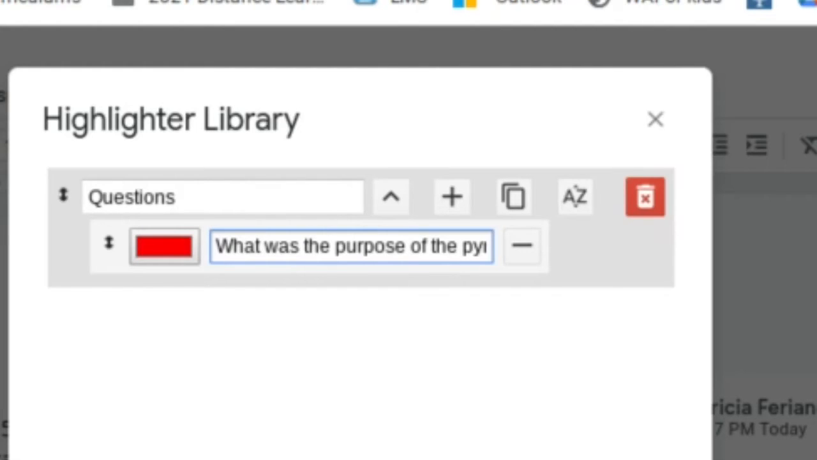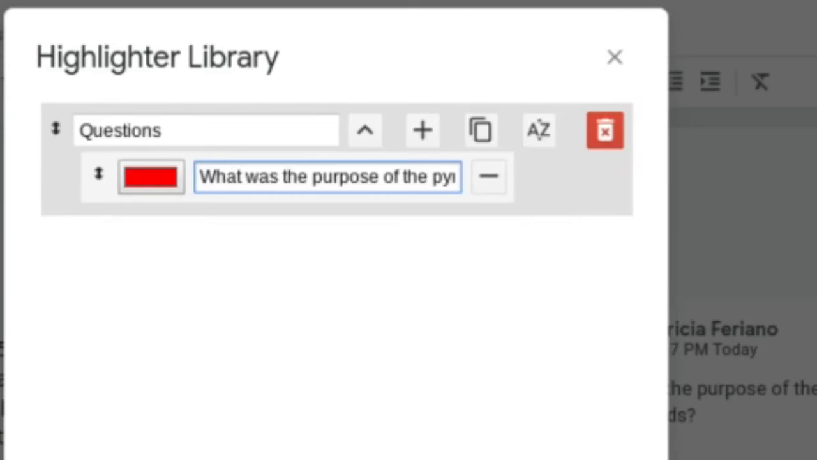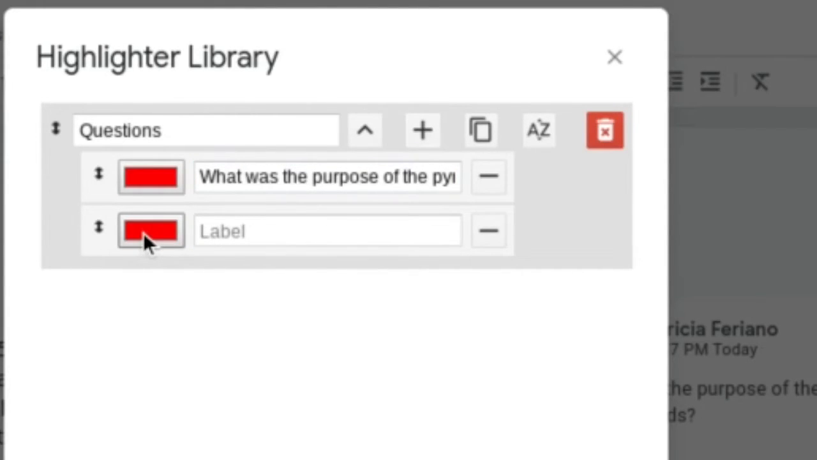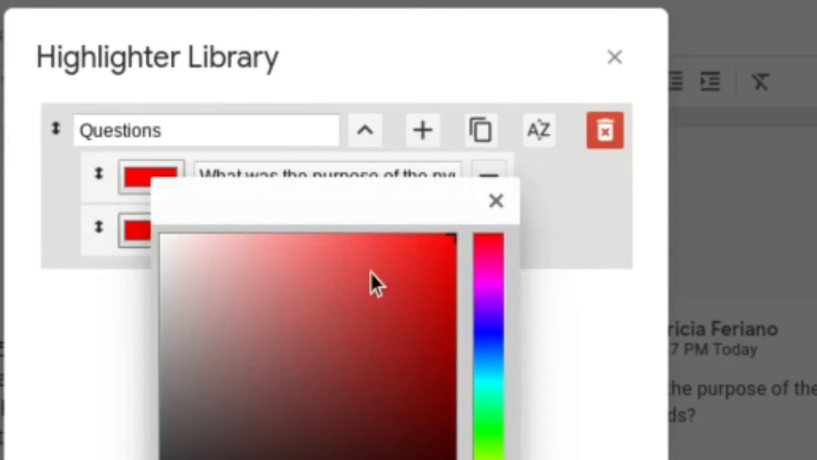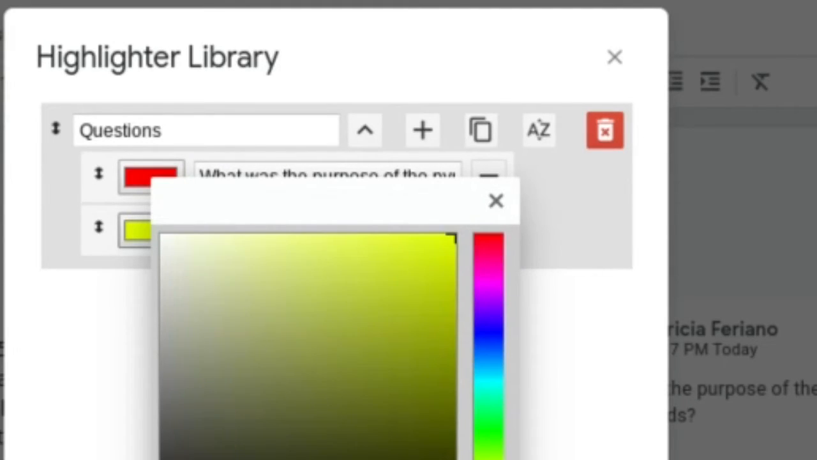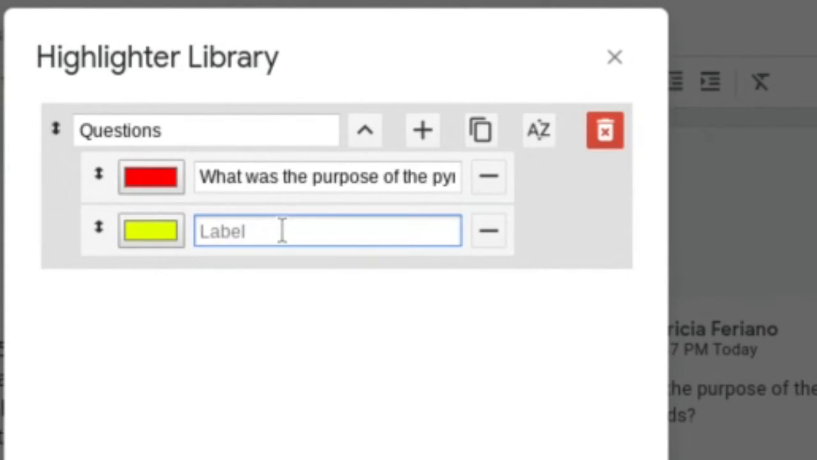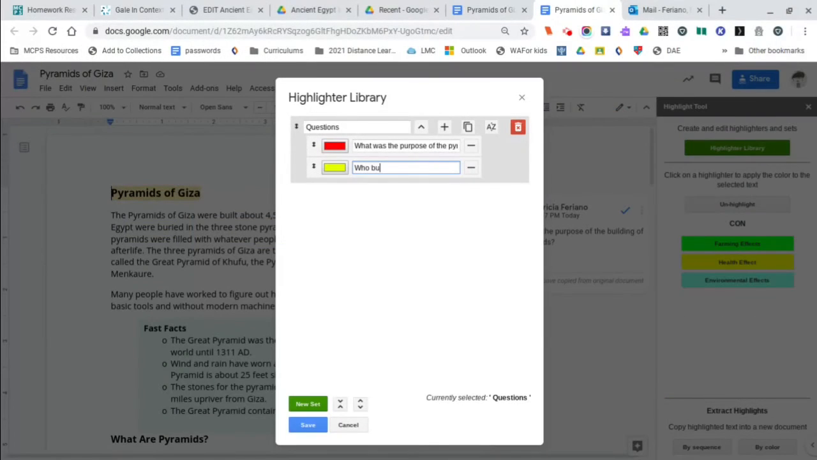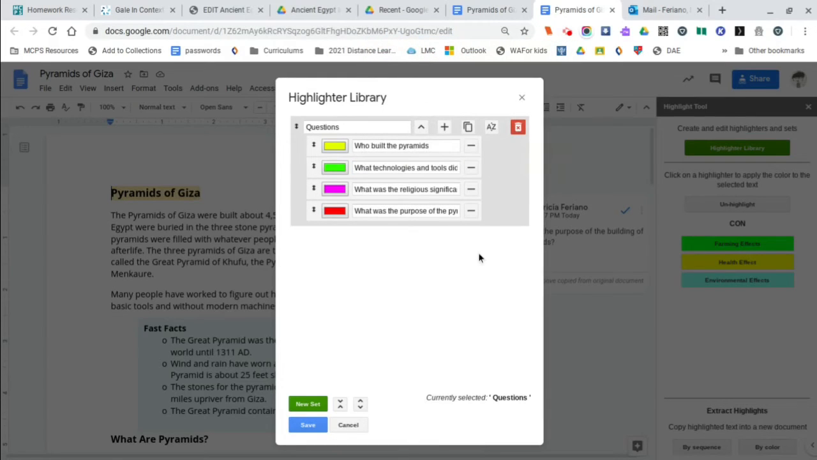So the first color I'm going to use is to find the answer to the question, what was the purpose of the pyramid? To add another question, I'm just going to go to the plus sign. It's going to be the same color, so I'm going to change the color to something different, probably yellow. Then I'm going to type in the next question. So now I have the next question highlighted, and when I find the answer to that, I'm going to highlight that in yellow. Now that I have all of my questions and my colors assigned to the highlighting tool, I'm going to click the Save button.